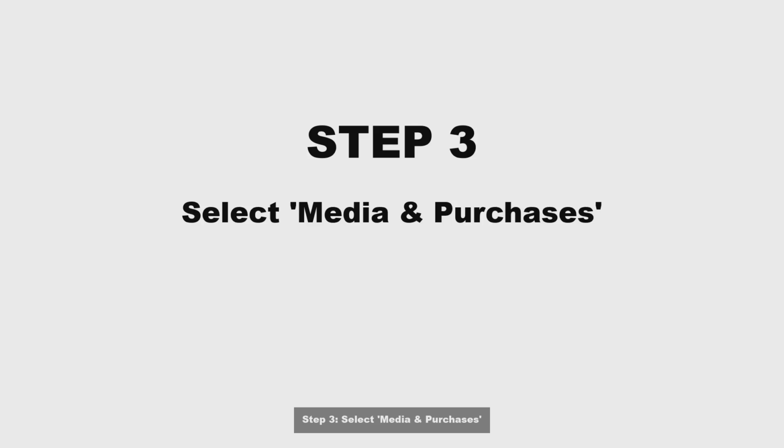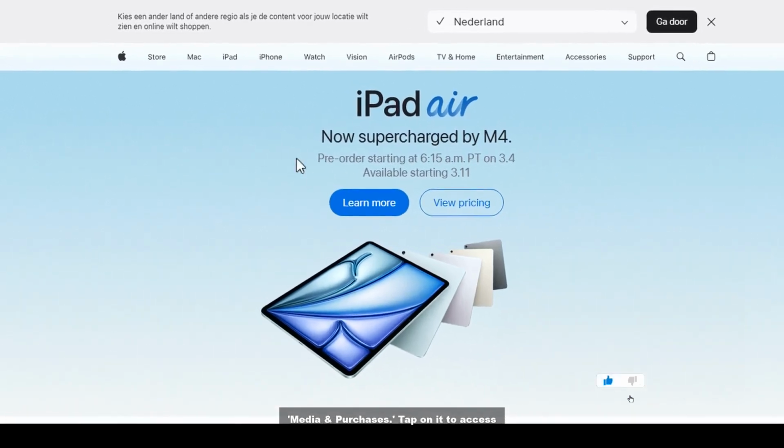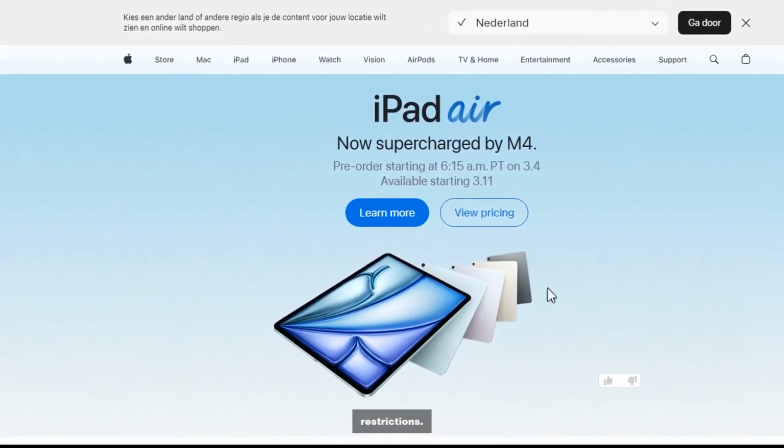Step 3. Select Media and Purchases. Scroll down and find the option labeled Media and Purchases. Tap on it to access settings related to your purchases and restrictions.